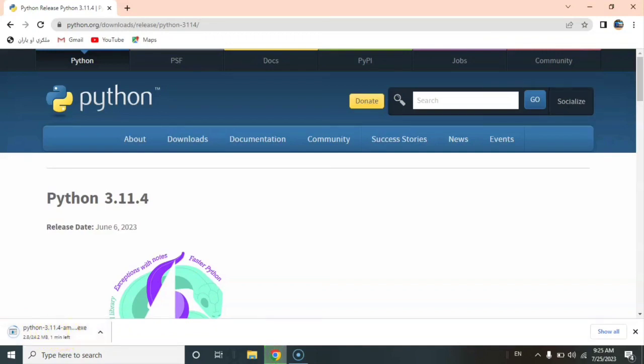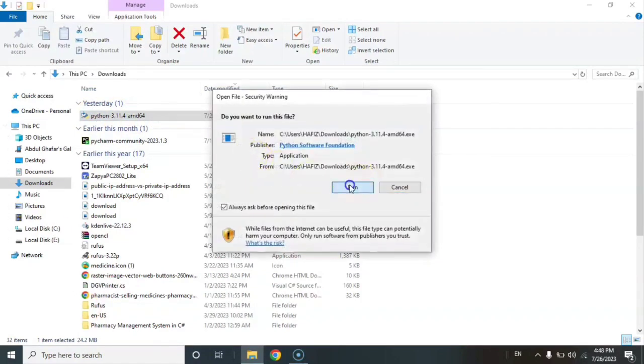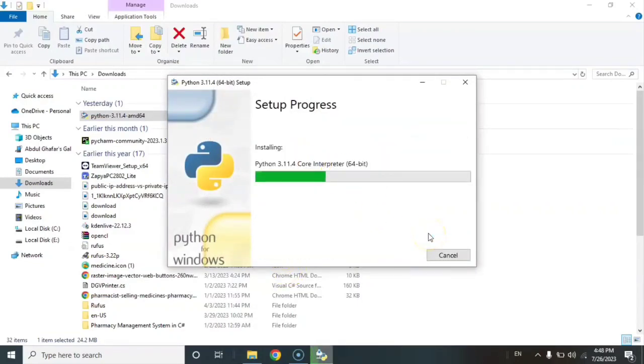Okay, click after downloading. Now just click here, select run. Okay, select the last option, add Python to path, and click on install now. Installation of Python on the computer started.